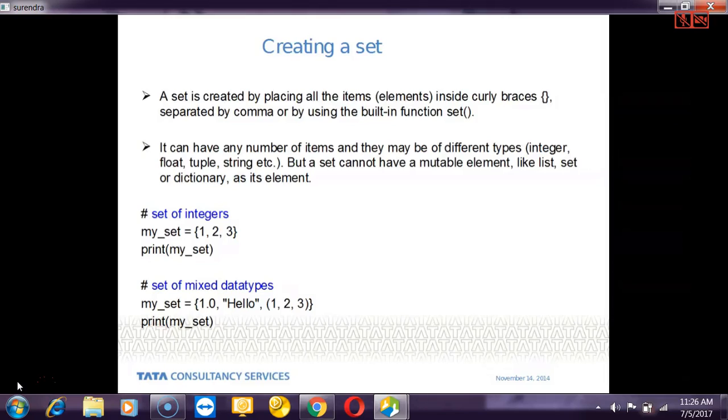Try to see this one. My set is a set variable name, and the values which are present in the set, I printed these particular values by using the print function. Now, set of mixed data types. This is a set of integers. This is a mixed data type. This is a float. This is a string. This is a list, or you can say this is a tuple.